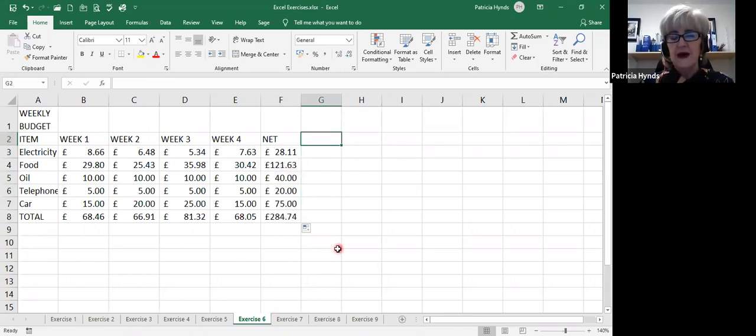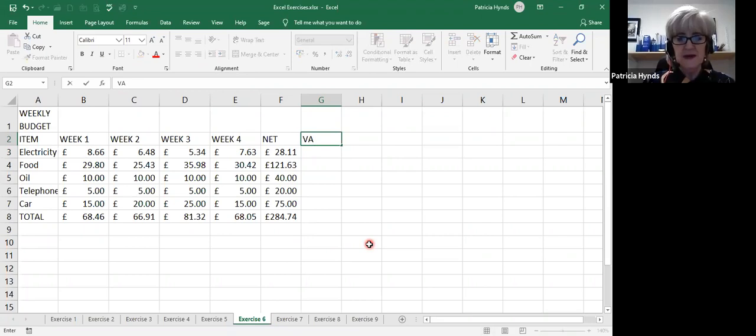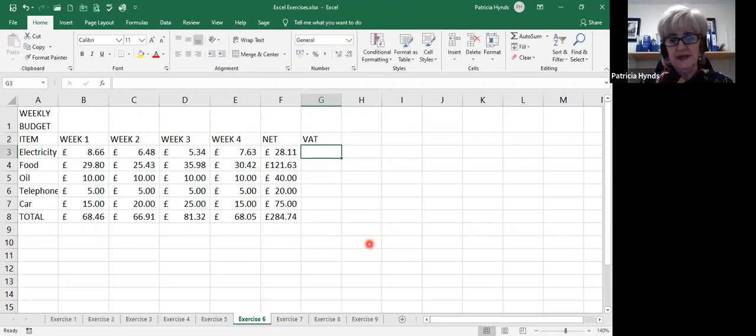I'm going to put another heading in here to the right of net, and I'm going to type in the old dreaded VAT and press the enter key. Now, I want to calculate the VAT on the net figure. Now, this time I am doing a manual calculation. I'm not using AutoSum, so I do need to use my equal sign.